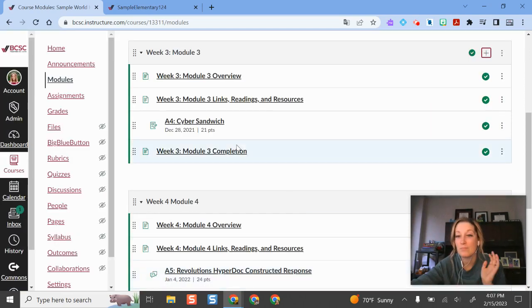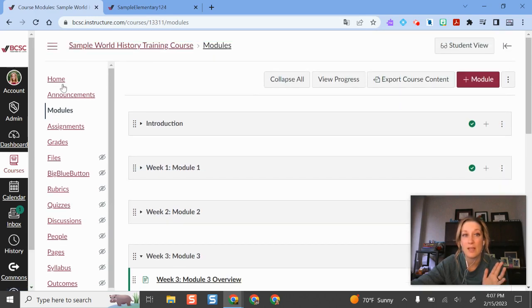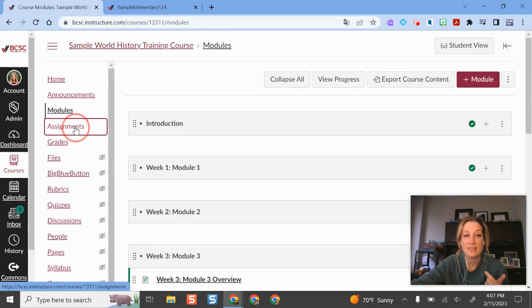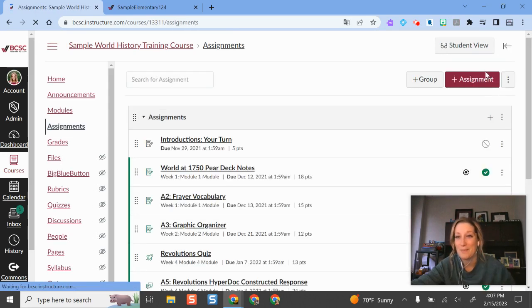If I am working ahead and maybe I'm not building this in a module, but I'm going to add it to a module later, I can go over here on the left-hand side to my course navigation menu. If this is ever hidden, click the three dot button. I'm going to select assignments and the little plus assignment button that pops up. This is also another way that I can start building an assignment.